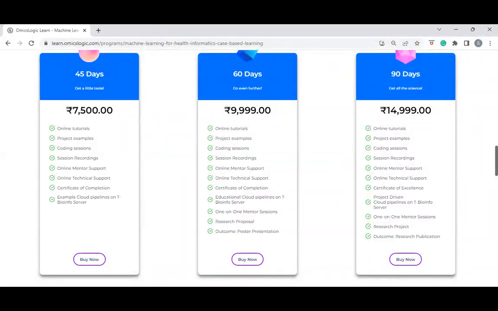Now, as you can see on my screen, the pricing here is right now in INR, and it would be mostly for the Asian community, etc. For 45 days, it is 7,500. For 60 days, it is 9,999, and for 90 days, it's 14,999, 15,000.